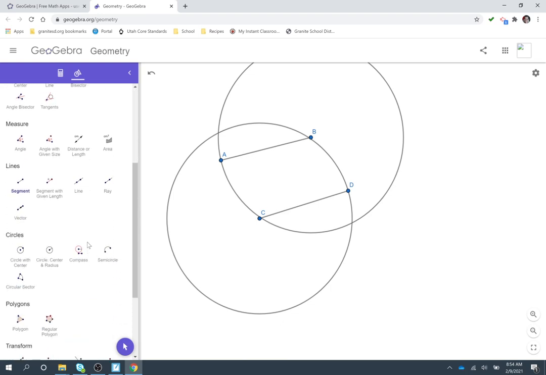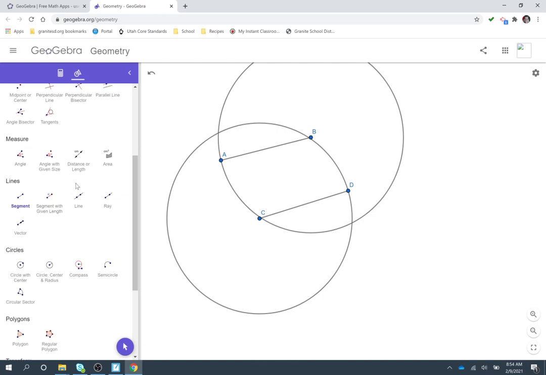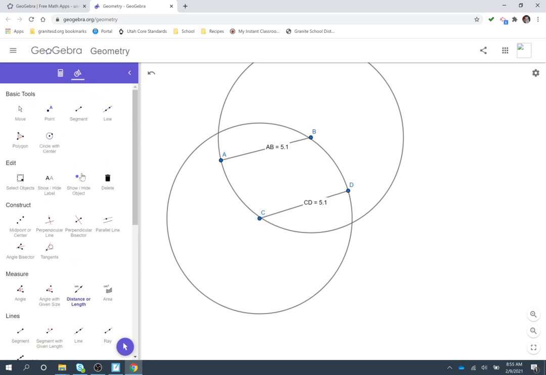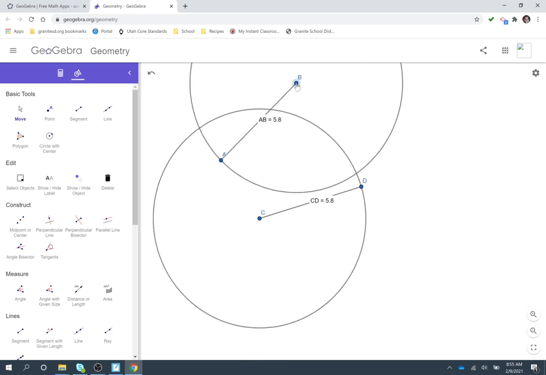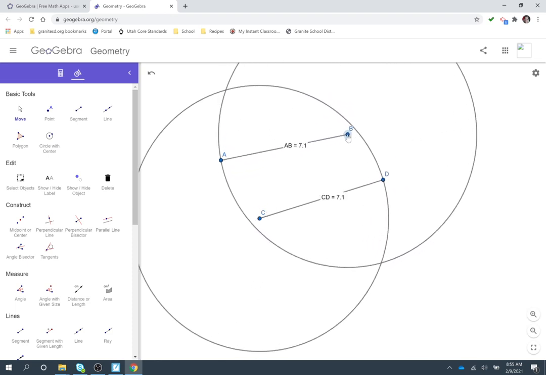At this point, we just have to check our answer. So I'm going to go find on my left-hand side our measuring tool, and I'm going to measure the distance or the length. So I'm going to click from A to B, which has a length of 5.1. I'm going to click from C to D, which also has a length of 5.1 because we copied the segment. And then I'm going to go grab my move tool and just check it. Do you notice if you move point B and I make it bigger, 5.8, CD also goes 5.8. If I make it smaller, they match. If I make it way bigger, they match. And that's how you copy a line segment.